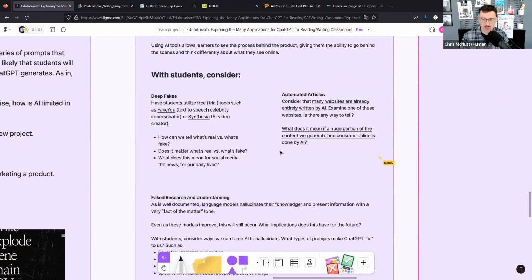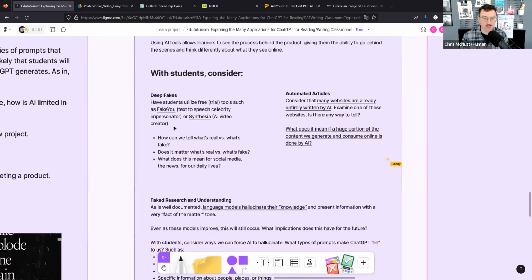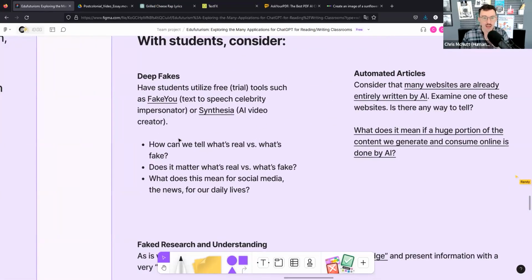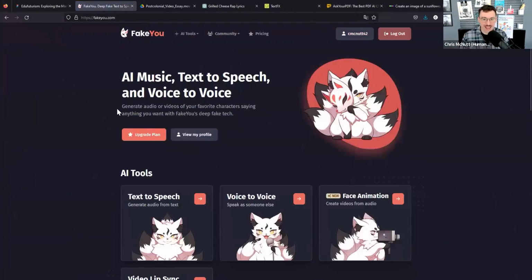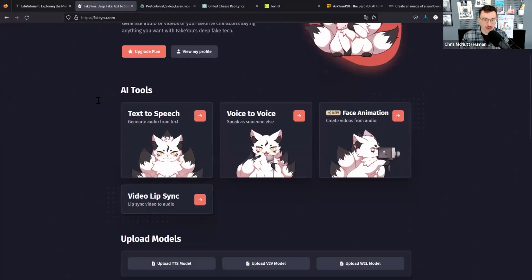I have a bunch of tools listed here that could potentially be used. The first is deepfakes, which are going to become more and more prevalent, and they'd be fun to use with kids in and of themselves. These are all free, at least to start. So Fake You, if I open this, is a text-to-speech generator, available for free to start.